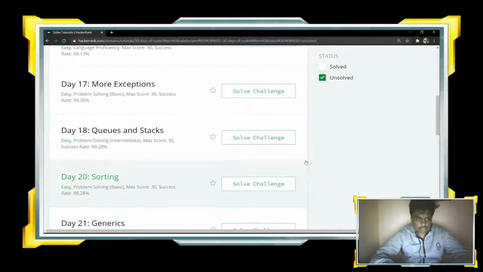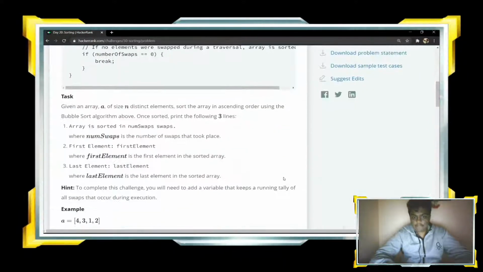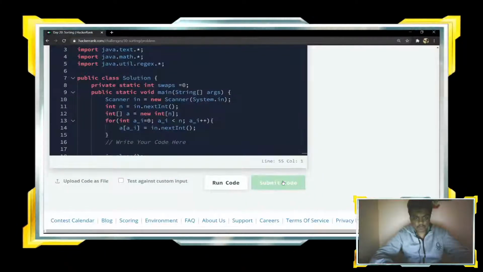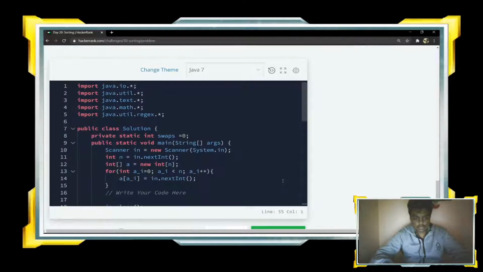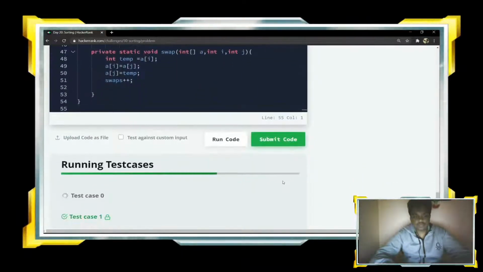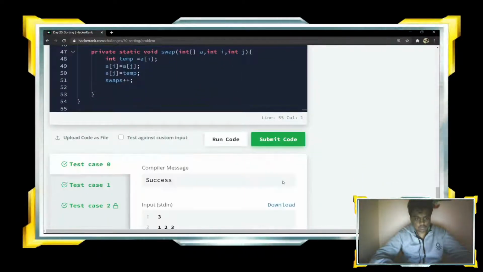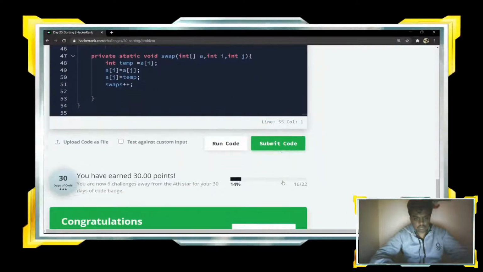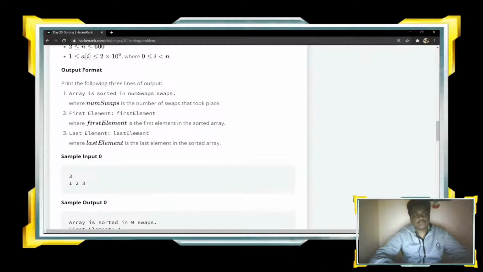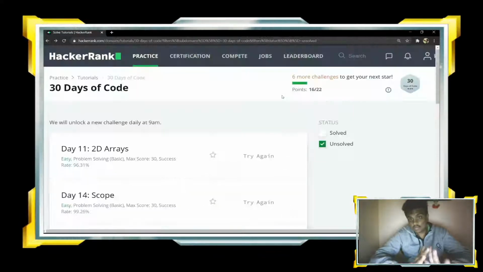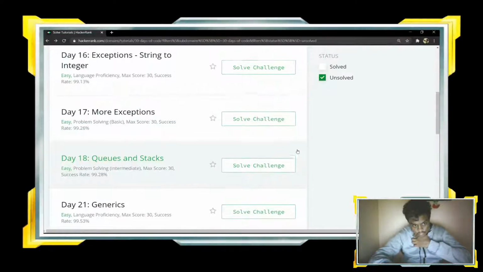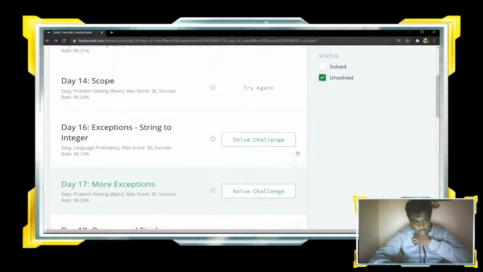Just now I solved sorting. It is solved, I forgot to submit. Oh, yes. I thought the code was gone. More explanation.